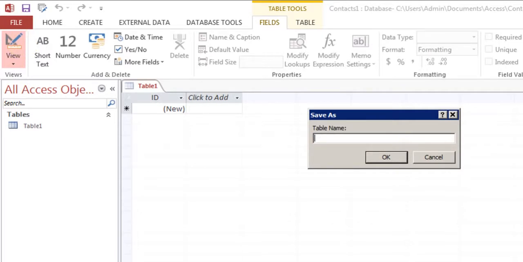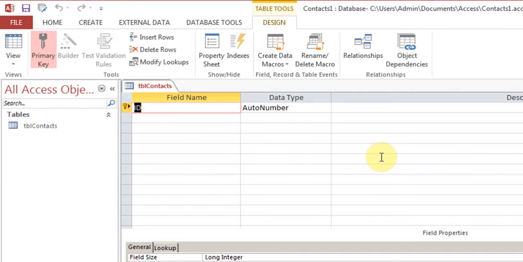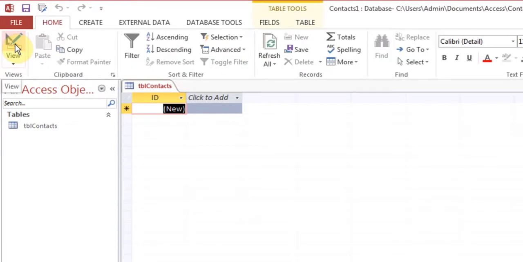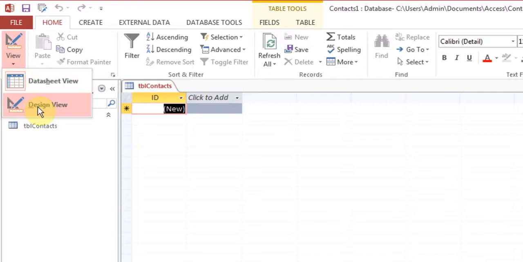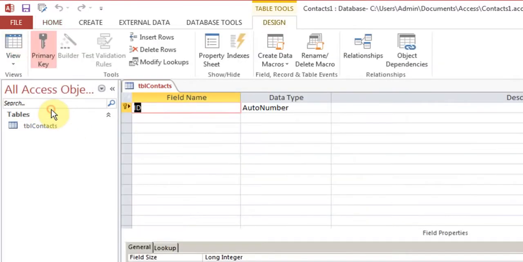If you wanted to do convention, you can put TBL and then type the word contact. So TBL stands for table for short. So that way I can read that this is table contacts. And I click OK. So now I am in what is known as the design view. And you see, if I point to this button here and I click it, it flips to the front end, which is known as the datasheet view. And you can also see here, design view and datasheet view. So I'm going to come back to design view.